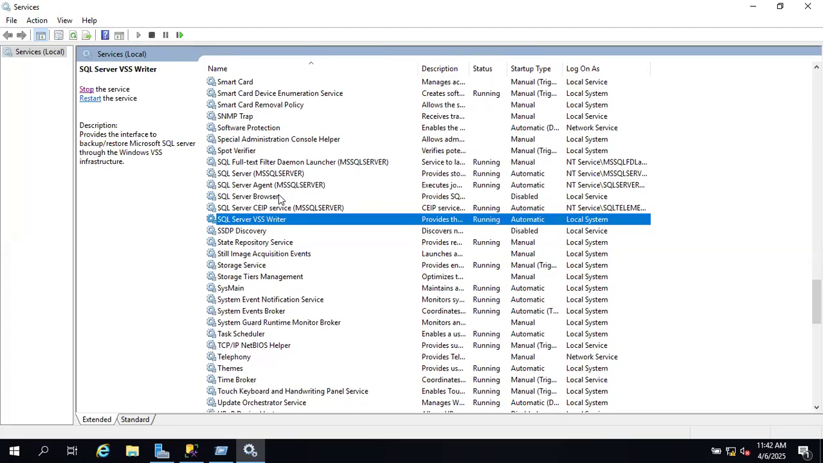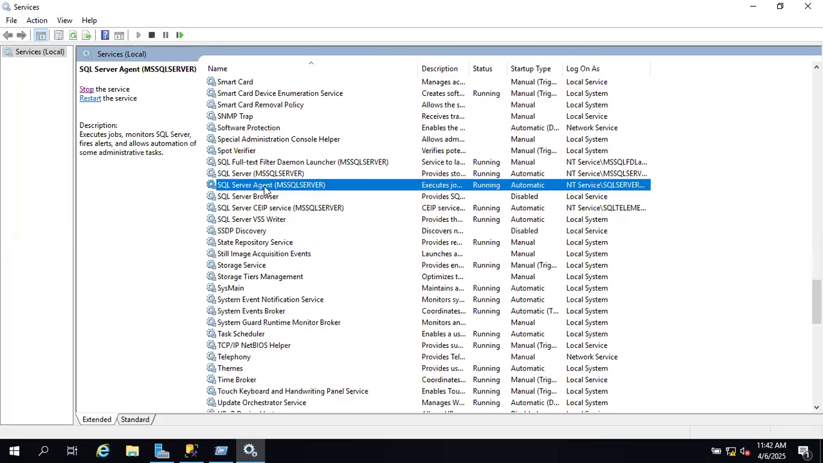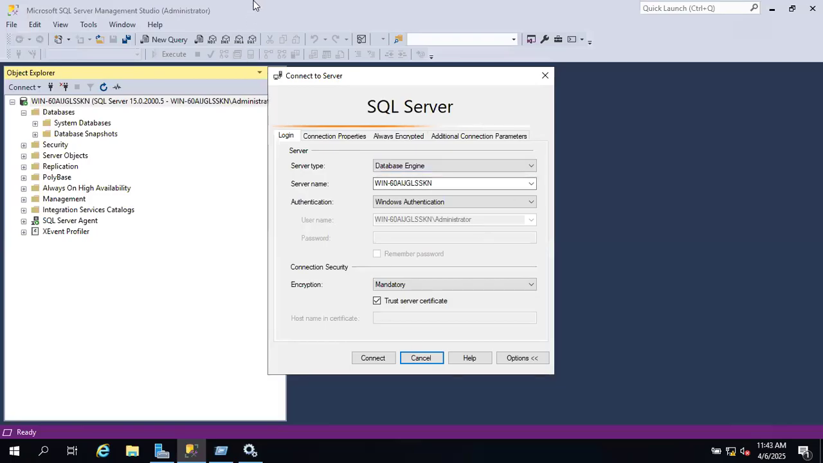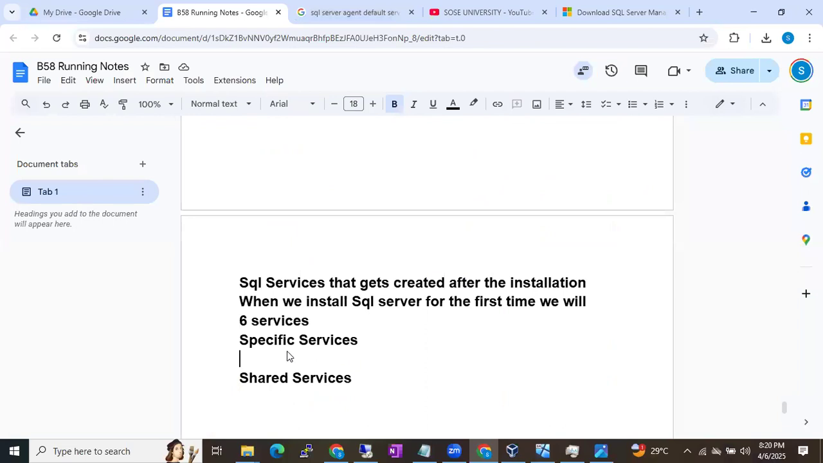How many copies will exist per machine? For shared services, only one copy. And specific services, how many copies will exist? Based on the number of instances. So when you install SQL Server, totally we will get 6 services. Out of 6, 4 are specific and 2 are shared services.